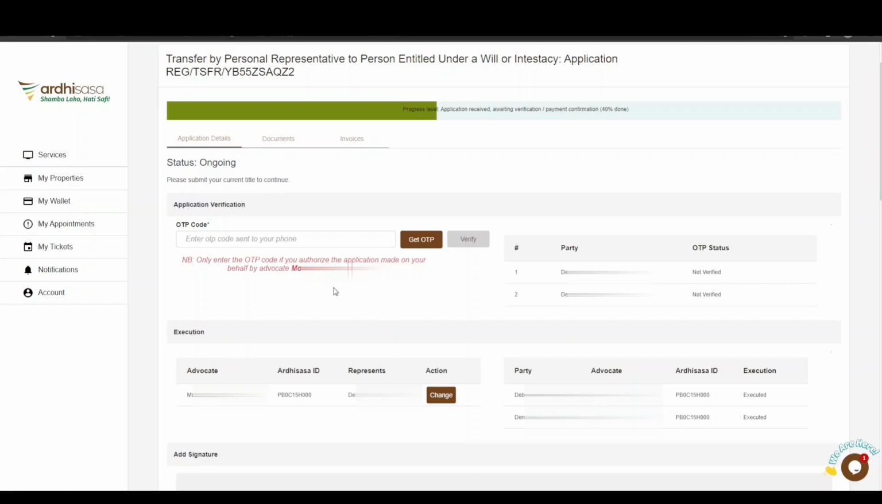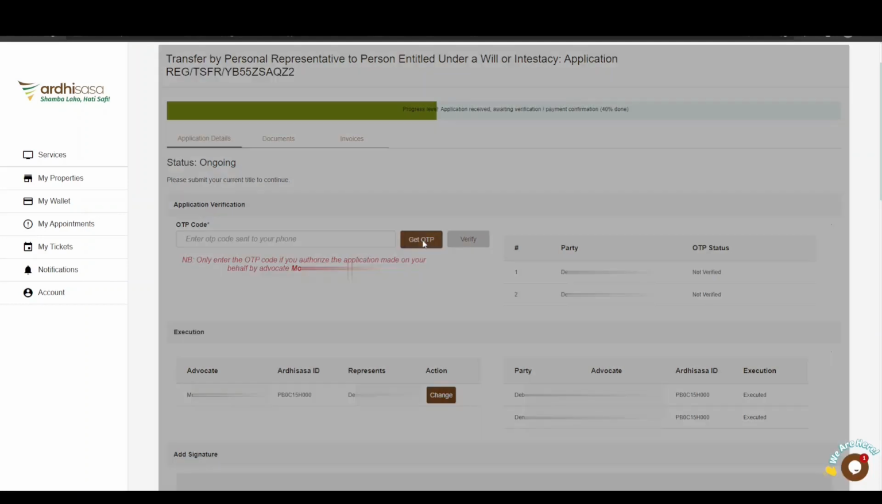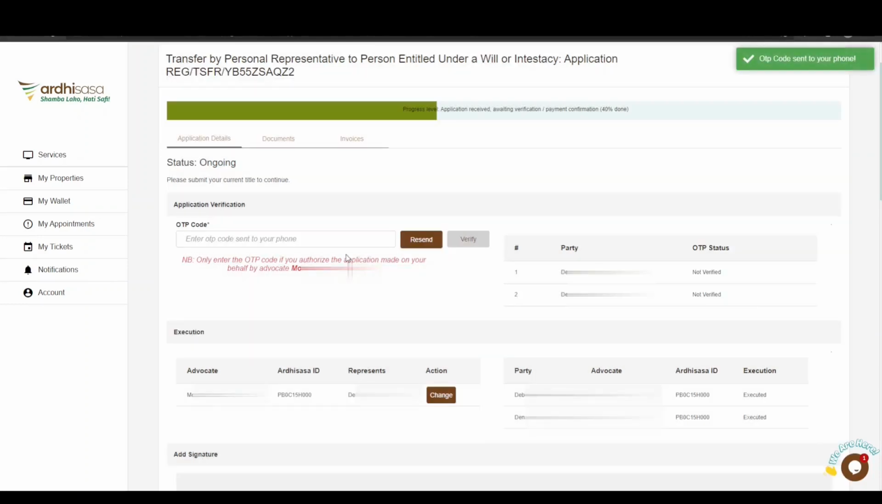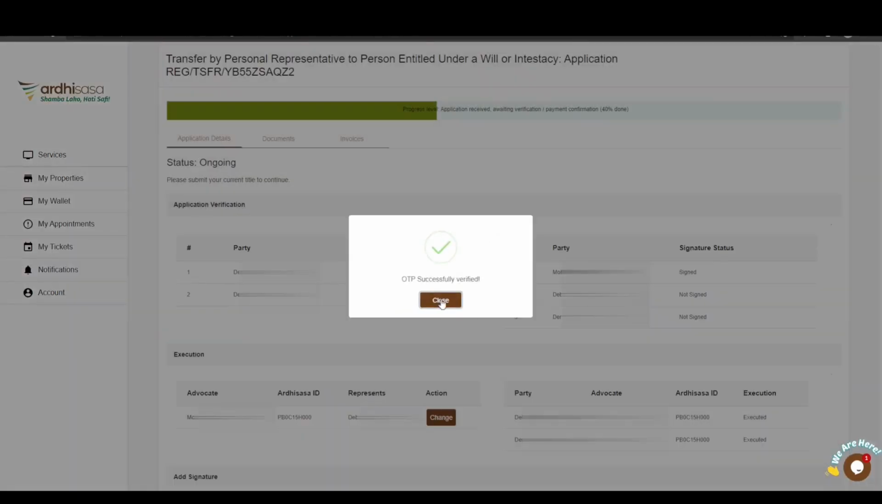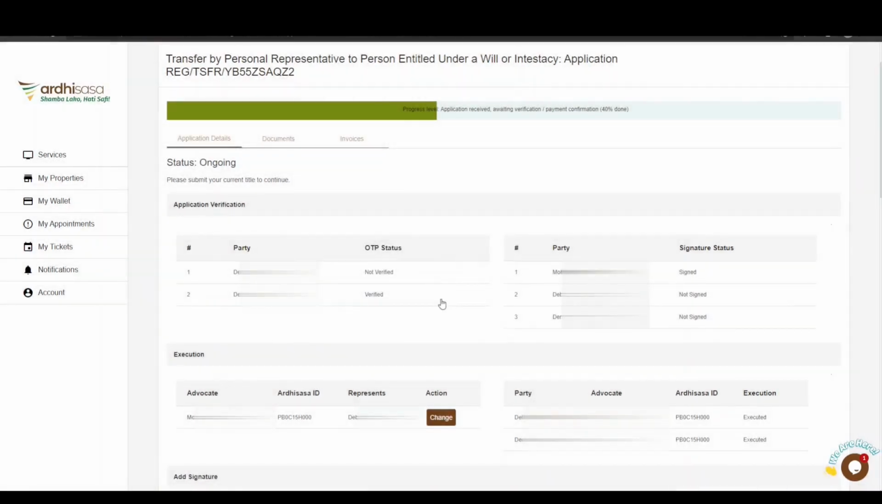The parties involved can also change the advocate if they wish so. So if the individual is aware of the process and approves it, he or she will then click on the Get OTP button and an OTP code will be sent to the phone number that he or she used during registration. After receiving the OTP code, the individual will then key in the exact code received on the OTP prompt box and click on the Verify button. Upon doing so, a pop-up box will appear affirming that the OTP has been successfully verified, so he or she will go ahead and click on Close.